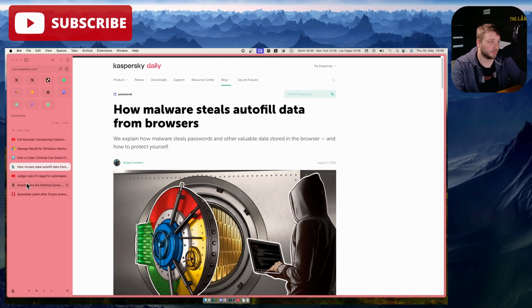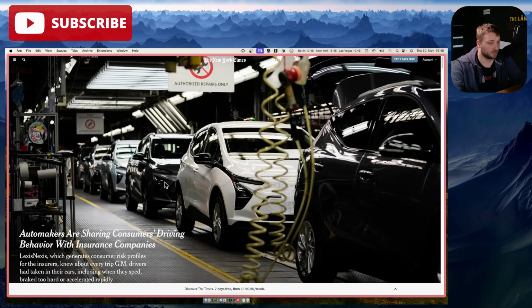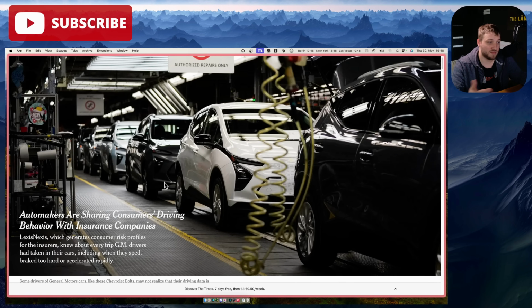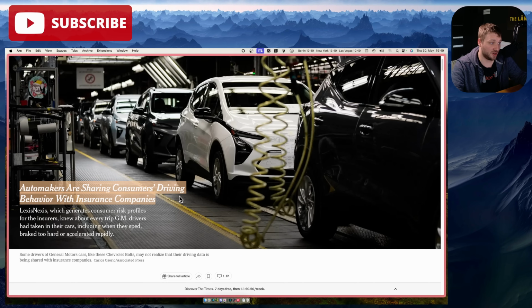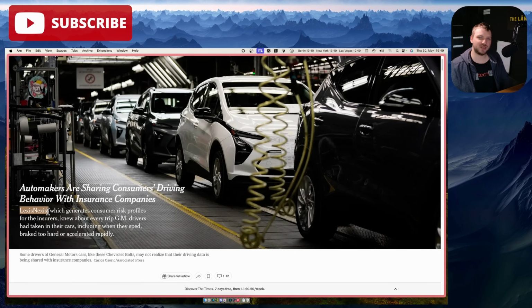Furthermore, we know about car makers. They collect loads of data, just everything. And automakers are sharing customers' driving behavior with insurance companies. Well, not straight with insurance companies. They share it with data brokers like LexisNexis in this case. Yeah, data brokers, the most epic company in the world. Or company type, I would say. Not at all. Fuck them.